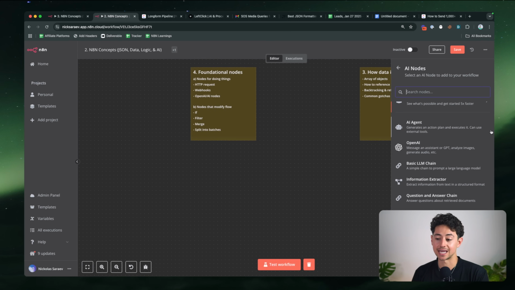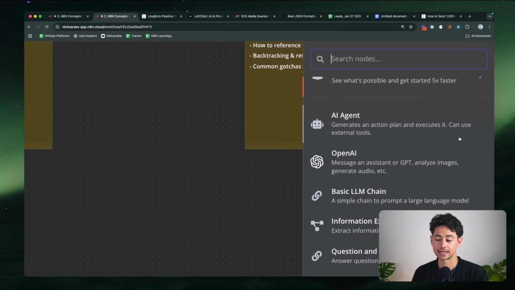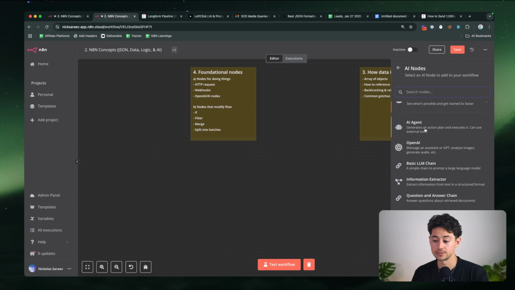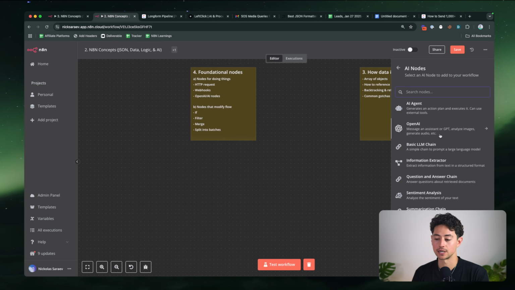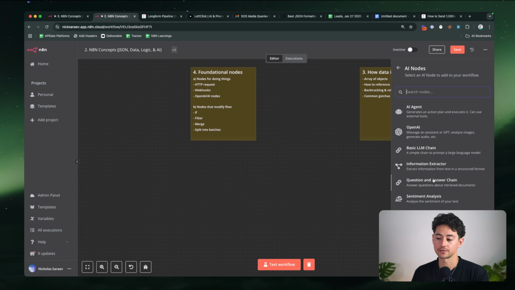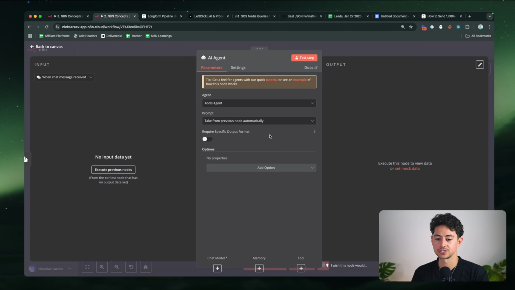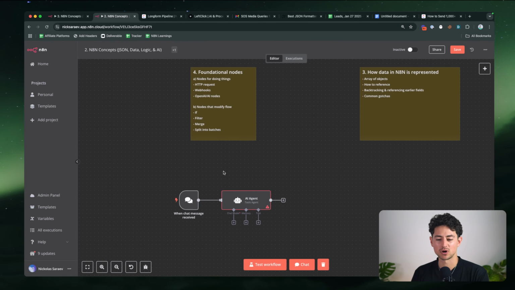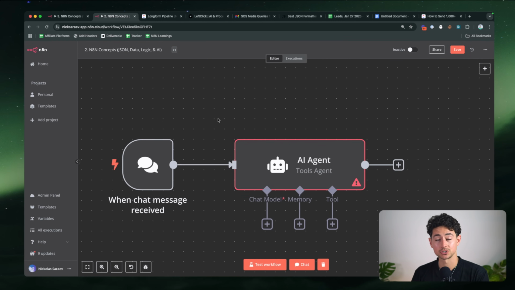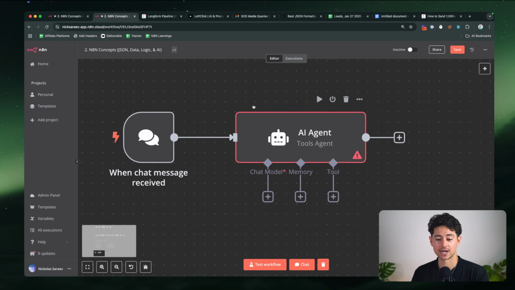You could create an AI agent, which generates an action plan and executes it, uses external tools. You can have OpenAI Message and Assistant or GPT. This is what we've been using, some basic LLM chains, and a bunch of specific tools that are used to do things like categorize information, summarize information, and so on and so forth. So the AI agent, just to give you guys a very brief example, probably is one of the most intimidating looking modules or nodes, but it's actually one of the simplest in practice.